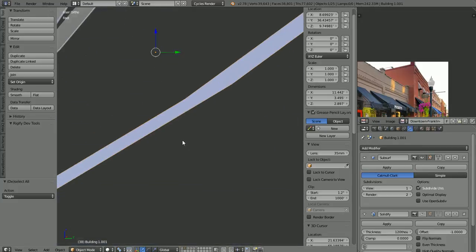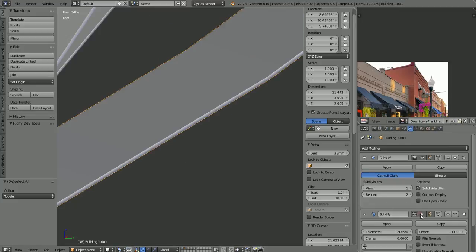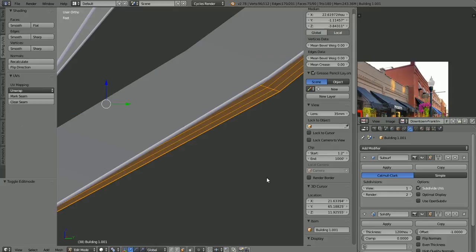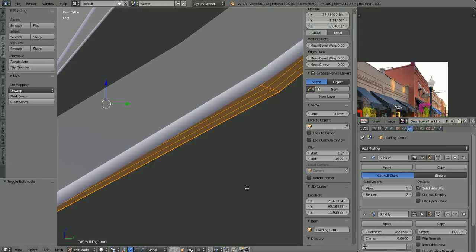Let me see if I can get back there. Okay. Let me turn the solidify modifier back on, and you can see that it just adds a little bit of thickness to your object. If you go into edit mode, you can see our original mesh is still here, but this is the result of the solidify modifier. I believe I left everything at the default, but you can make it as thick as you want. There's all kinds of different settings in there that you can play with.